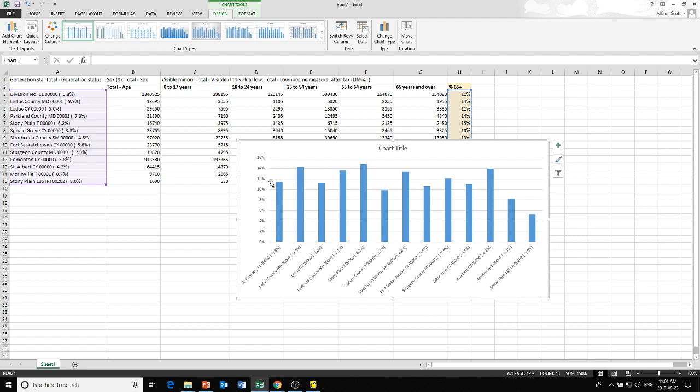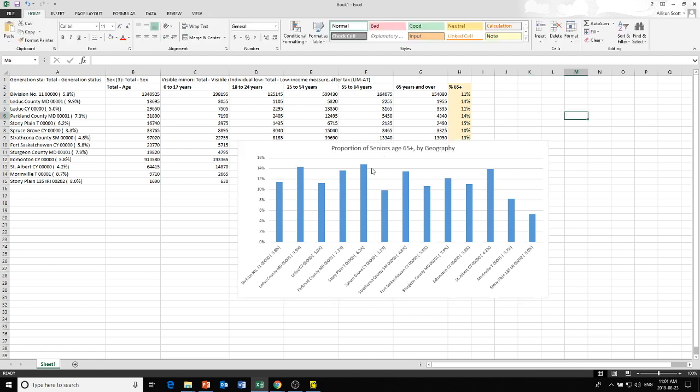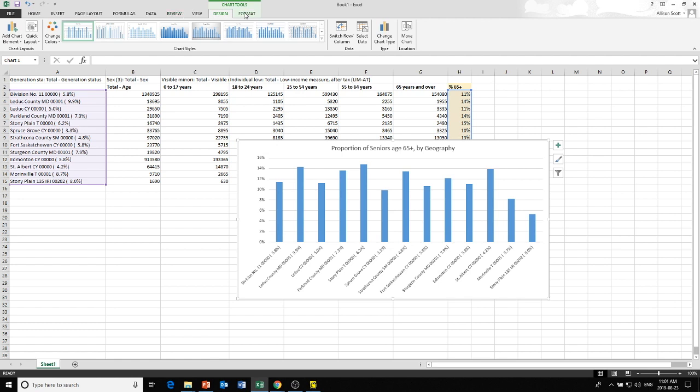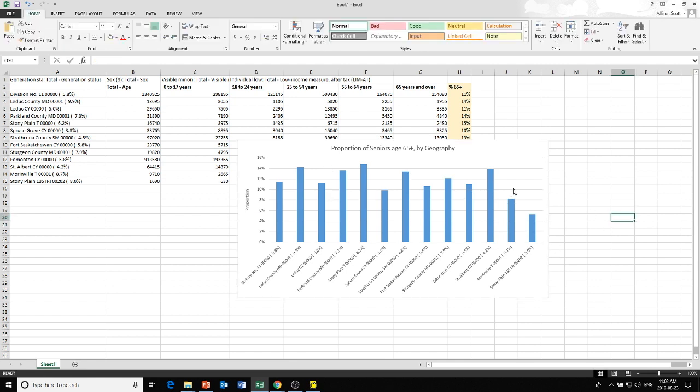That tells us what is what, right? So we can see this. Now we can go in and make a chart title. So, proportion of seniors age 65 plus by geography. We can also go in and give this an axis title. So we can do a primary vertical axis, and here we can put proportion. There we go. Now this is a good graph.